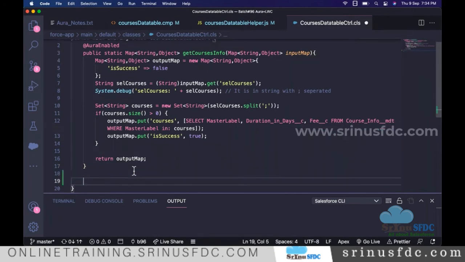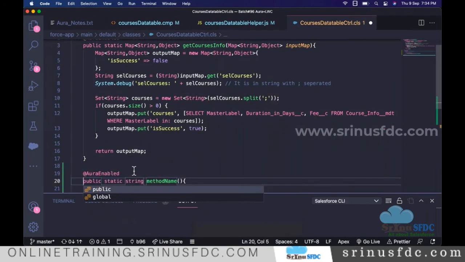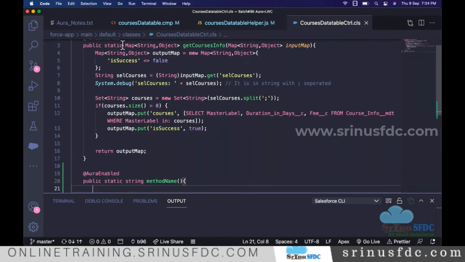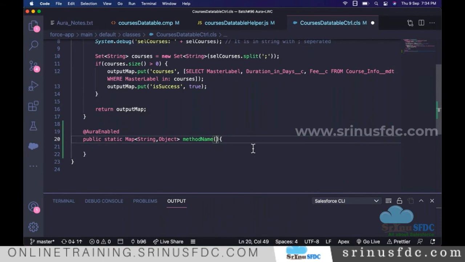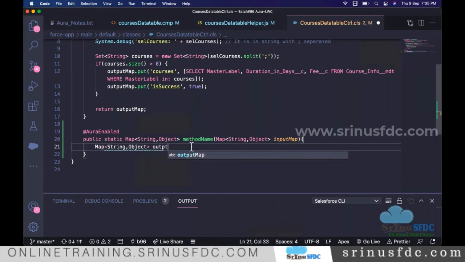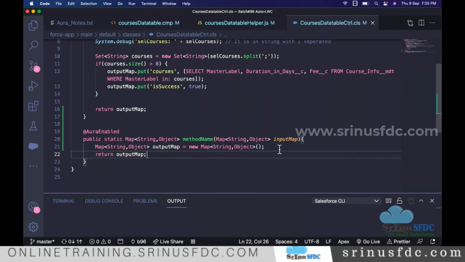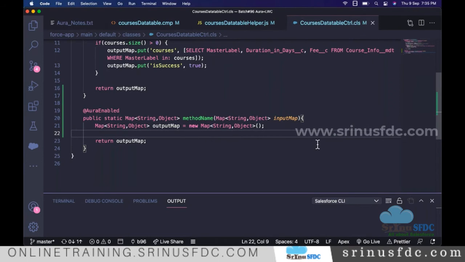So here I am defining one of the methods. @AuraEnabled. We are following some framework kind of thing. Just quickly copy, map, say output map is equal to new, return. Okay, so now to this what we are going to supply are the record ID and a selected courses string, right?